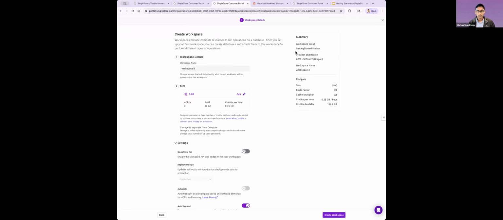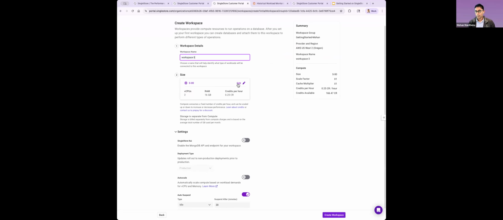So to create a workspace, it's pretty straightforward. Create a workspace there, and name the workspace that you want. Here is where you can select the size of the workspace. S00 is a good starter workspace, and this is the reason why I said that 600 credits will get you a good amount of use, because an S00 only burns about 0.25 credits per hour. So that's almost 3 months worth of credits.